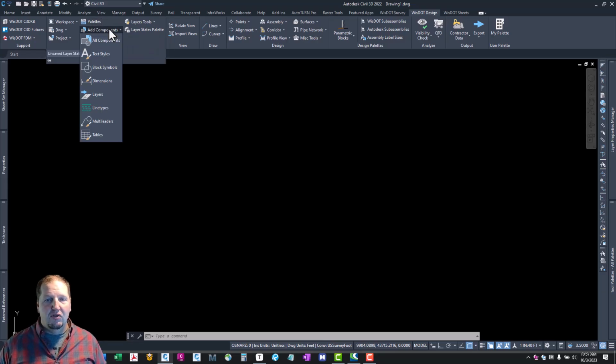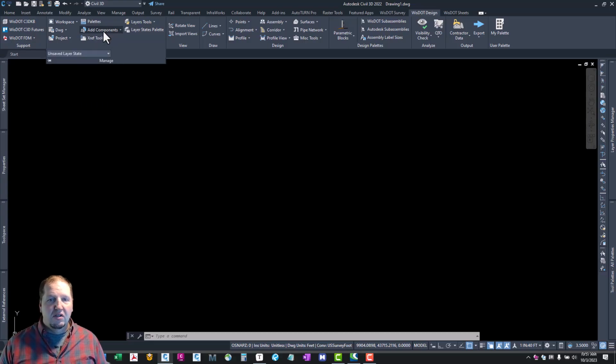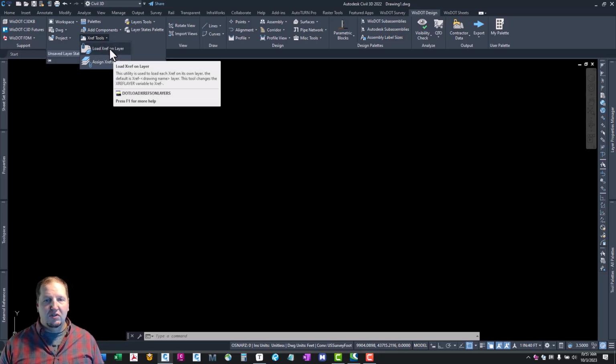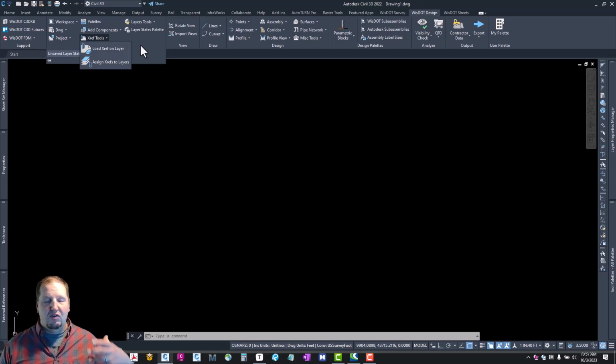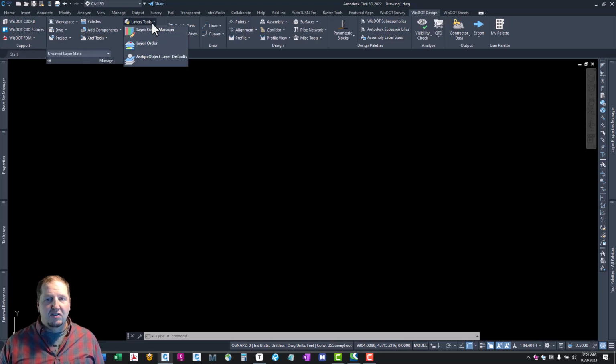There's the Add Components, which are blocks, textiles, and layers tools. There's the XREF tools, which include loading an XREF on its own layer, and then assigning XREF to layer if you already have an XREF and want to update it so that it's on its own layer. We have layers tools, including the layer colors manager and some other tools. And then we have access to the layer states palette.